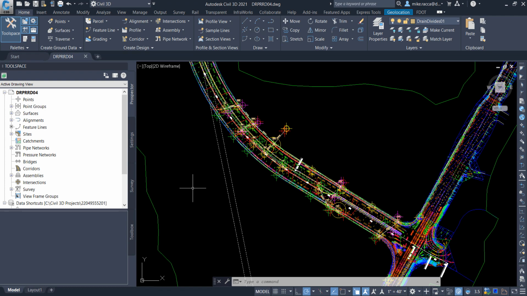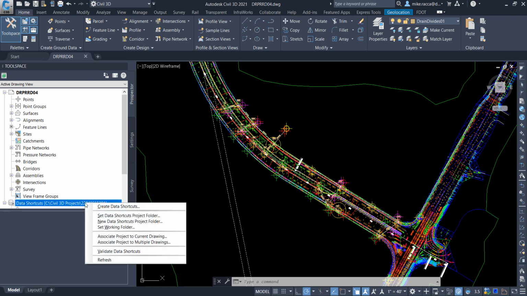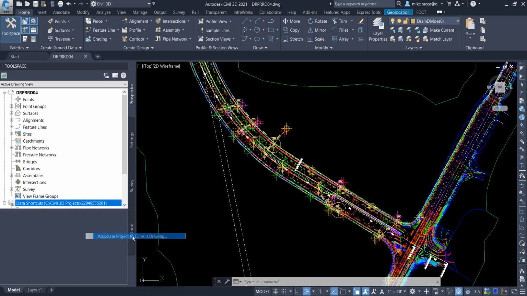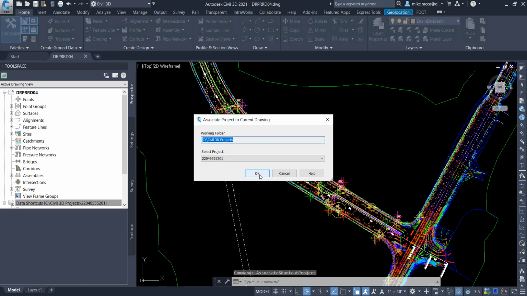Start the FDOT Civil 3D State Kit and open DRPRRD04.DWG, located in the Chapter 16 Dataset Drainage folder. Exercise 16.1, Boundary Line Creation for Catchments. As shown in the previous steps, associate the drawing to the 220495520 project by right-clicking on the data shortcuts and choosing Associate Projects to Current Drawing, and then click OK.